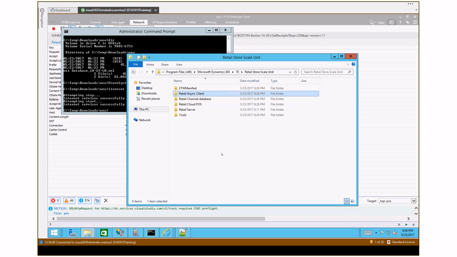Basically, there is a good wiki page about that. If you go to the wiki and just search for retail store scale unit, there are two. One is a high-level discussion, and one is a very detailed installation step-by-step. These are very, very helpful links.